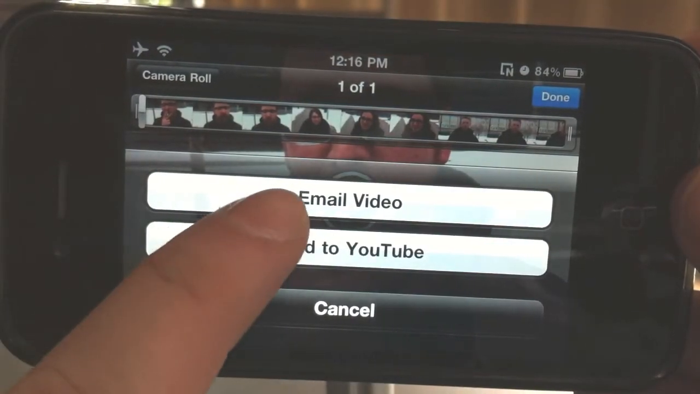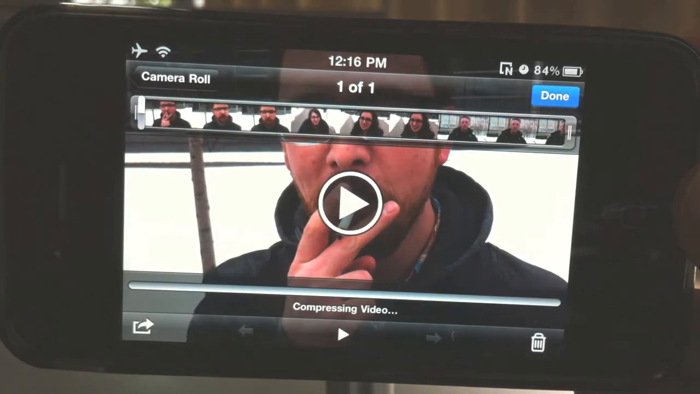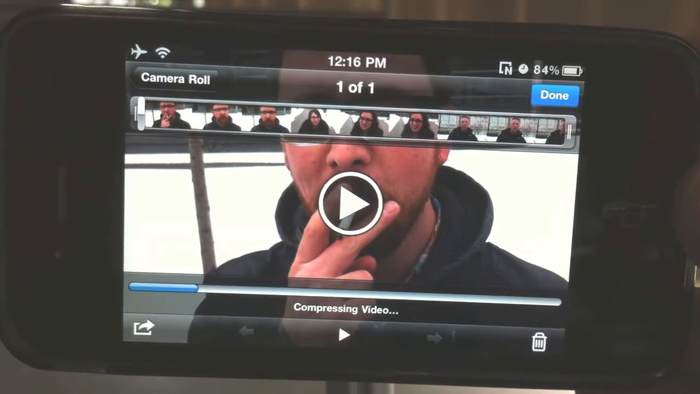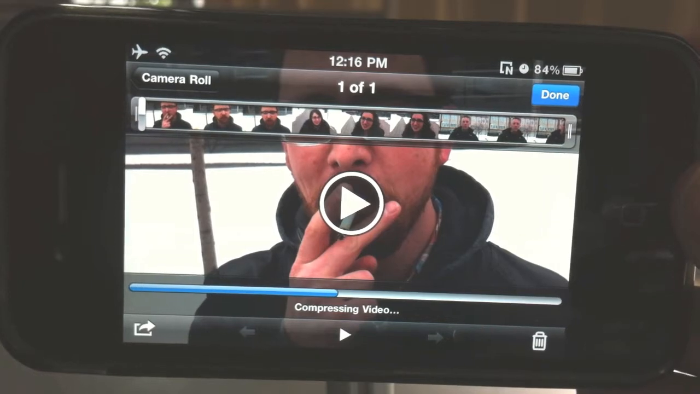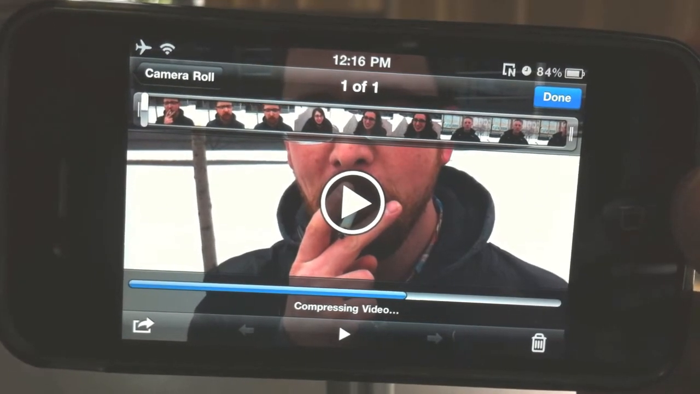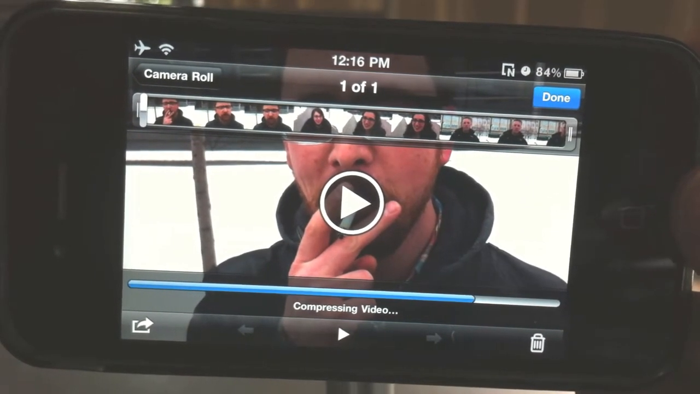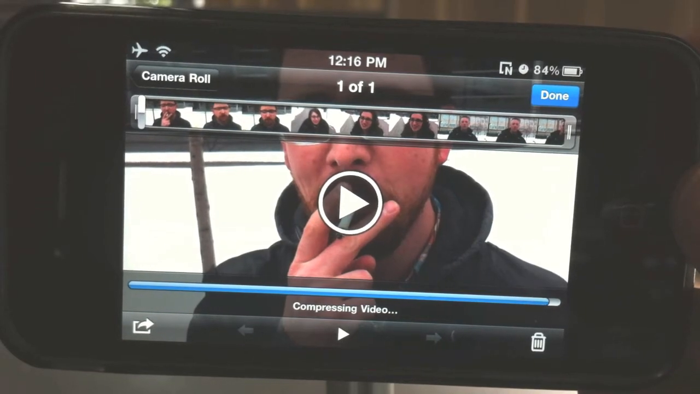So I'm just going to tap on Email Video, and it will compress the file. This won't take too long, but again, you lose a bit of quality, but it's worth it considering that you can now email this from anywhere on your iPhone or on your iPod Touch if you're connected to Wi-Fi.